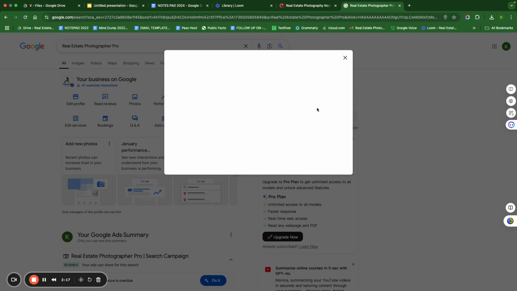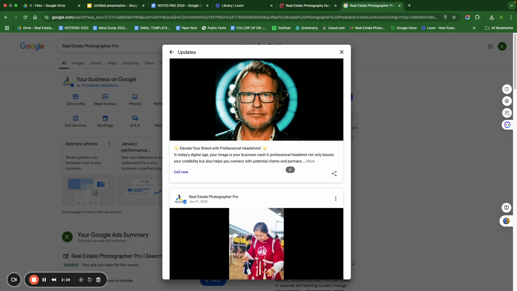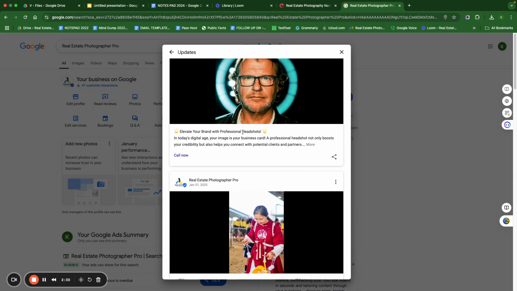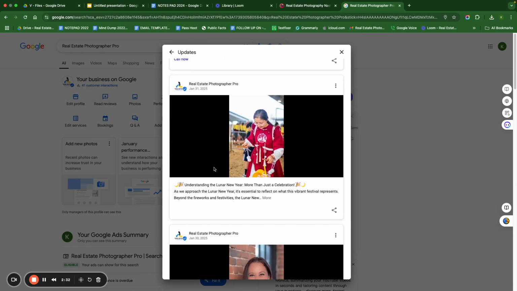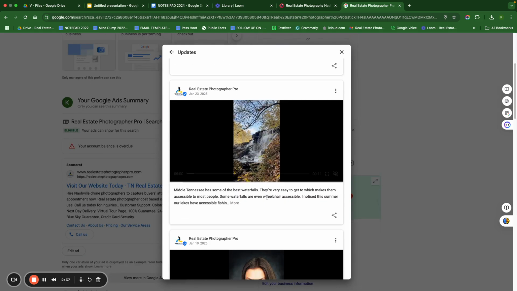And I try to do one Google Business update per week. I'm not sure what the best scenario is, but you want them to be short and sweet, and then you can see your updates. So here's one from that we just did. Here's one about Chinese New Year. Here's another one about headshots. Here's another one from a hiking waterfall.